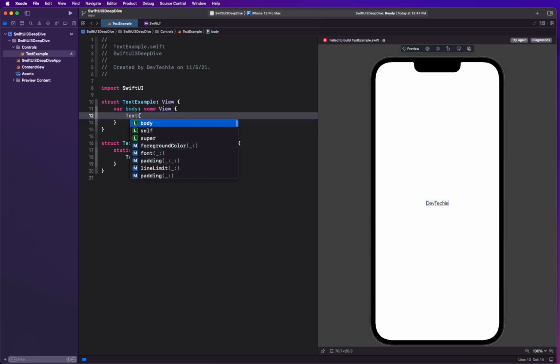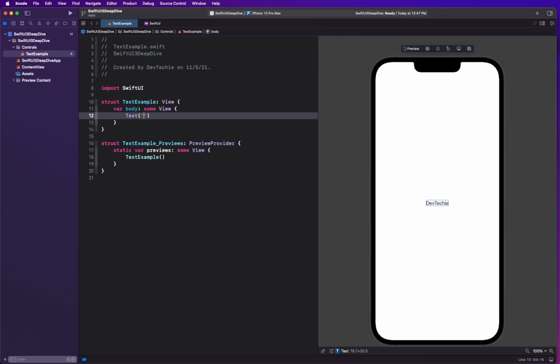By default, SwiftUI Text is localizable. So if I'm typing DevTechie here, what SwiftUI is going to do is basically look for whether there's any localized key named DevTechie. If there is, it's going to replace it with that localized entry. Otherwise, it's going to treat this as the content to be displayed within the label. Okay, so that's the Text views overview.